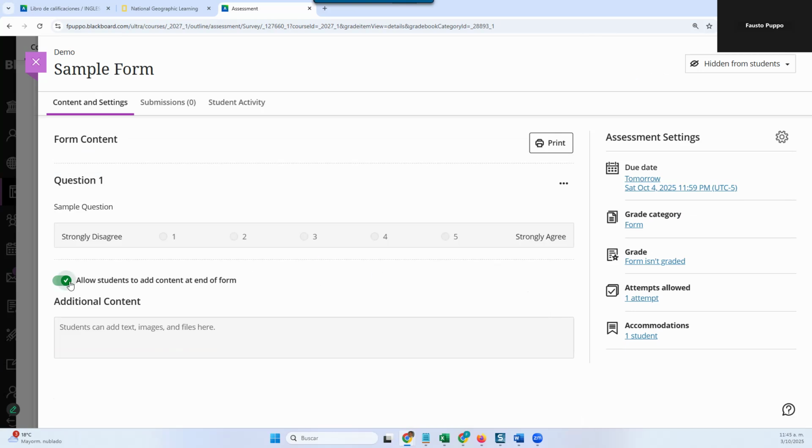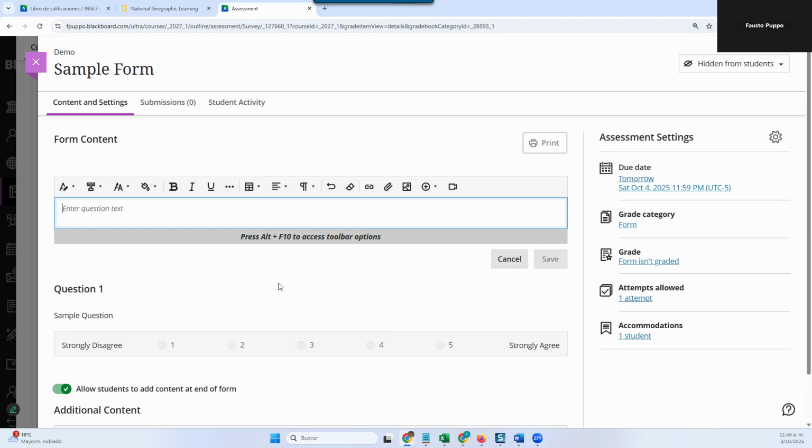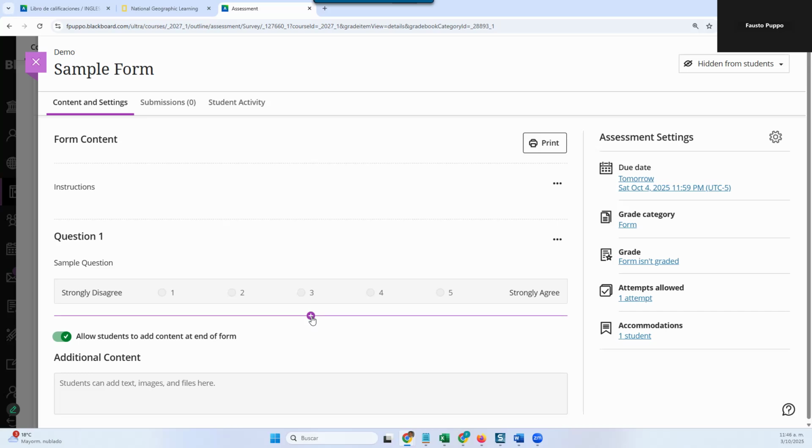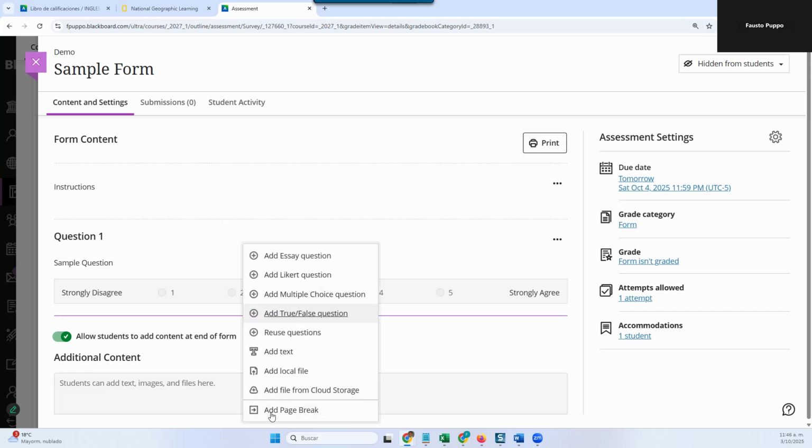This option here is available for tests as well. You allow students to add content at the end of a form. So if you don't have an open-ended question, or if your open-ended questions are very specific, and you want students to have the ability or the means to freely communicate with you at the end, you may want to leave this on. You can, of course, also add text or instructions. You can add all kinds of resources and artifacts here. If your form or survey has different sections, then you can add a page break.